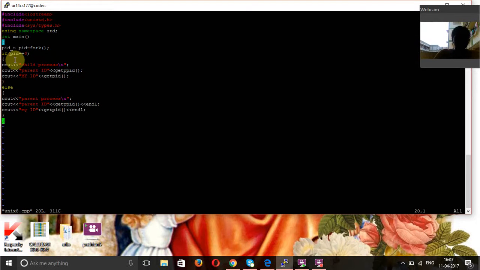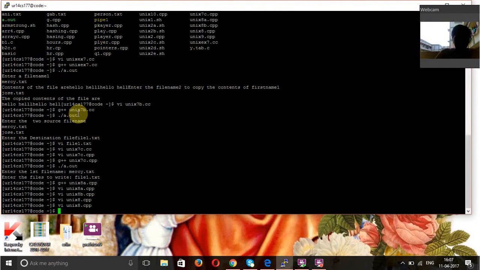Else, if the pid is not equal to 0, I do this thing. Else I am going to get my parent process ID only. And in the parent process, my parent process ID and then my ID. I am going to run the program.